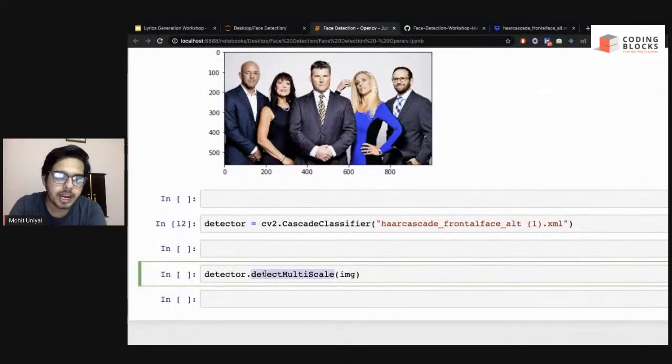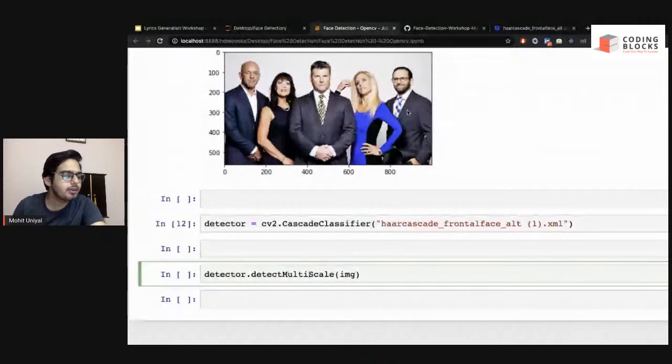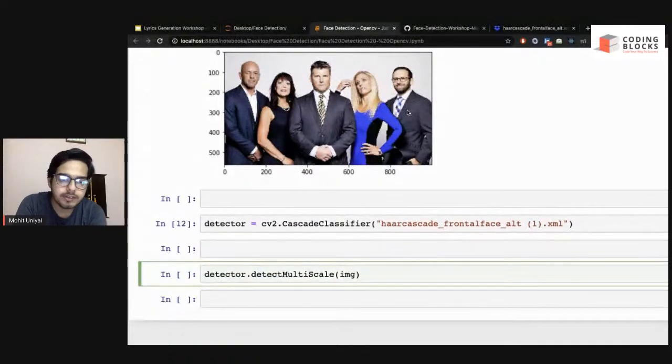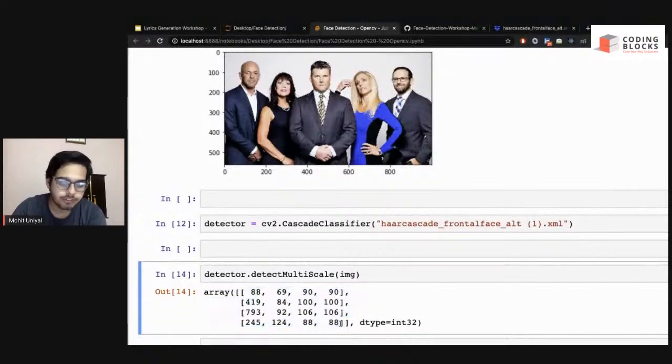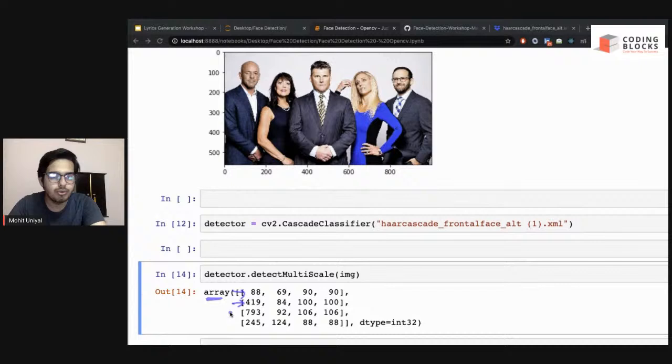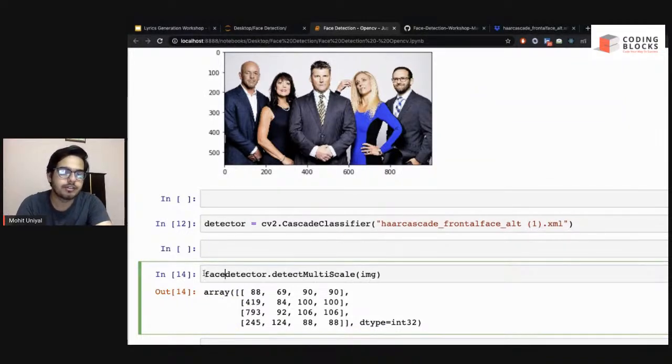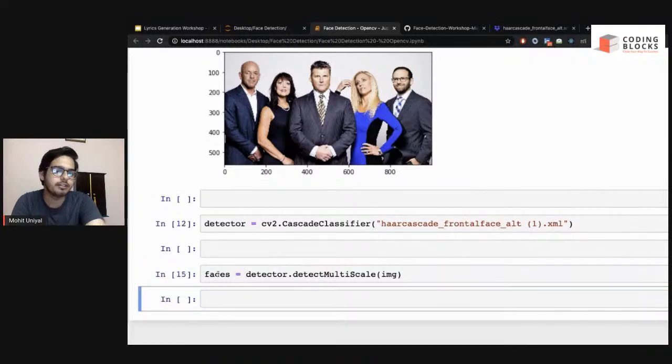Now what it will do is try to find all the faces on this image. For example, there can be one face here, one face here, one face here, one face here, and it will give the coordinates of the rectangle so that you can plot the rectangle. Right now, if you do this, you get an array. It is a NumPy array with four rows and four columns, right? So let's call it faces.